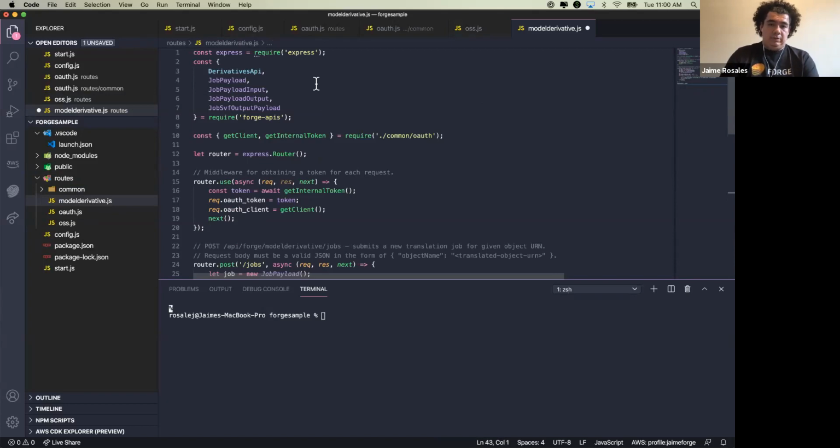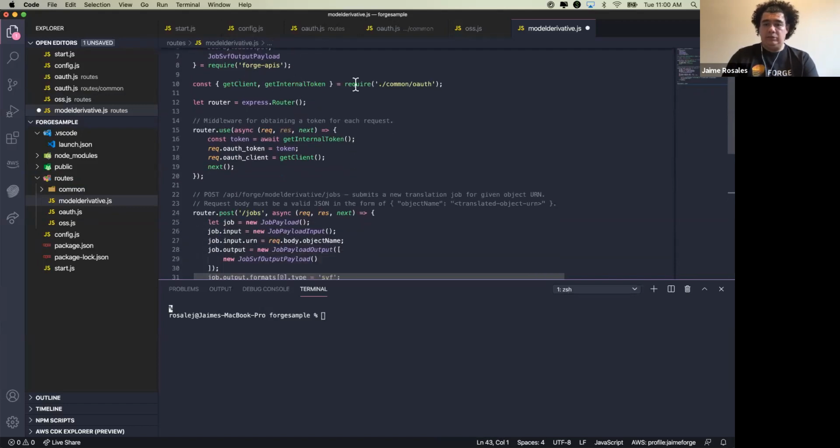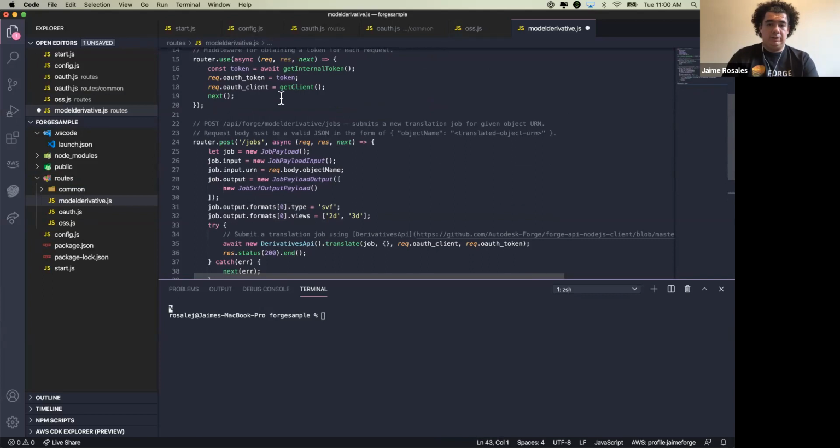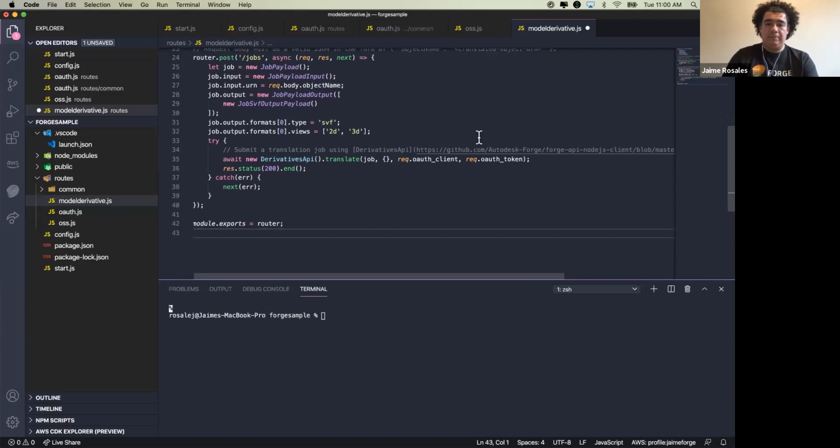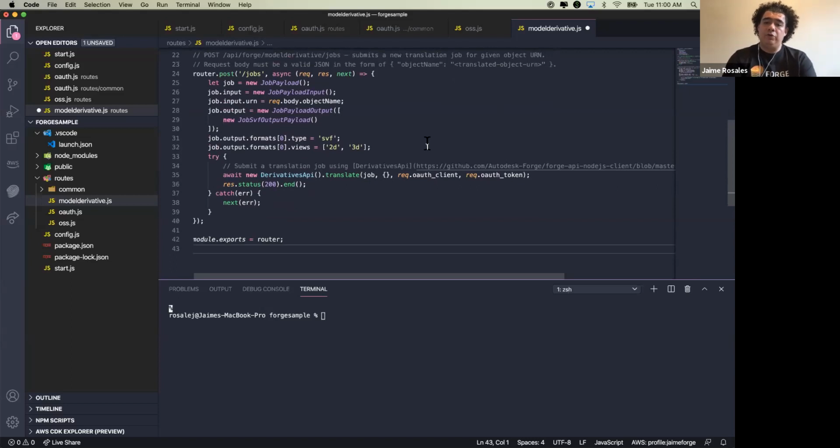This will be using, again, the Express module, also the Forge APIs module. We will do a get client and get an internal token from our common auth file. Start our router, get the internal token and client as well. And now do the post to the /jobs endpoint on the model derivative service in order to submit our translation job for the object URN, okay? The URN will be what the viewer will use in order to identify the path of the file to the location of the bucket. This URN gets encoded in base64. So I will show you how that looks in a little while.